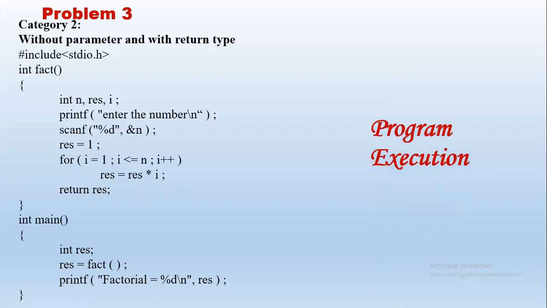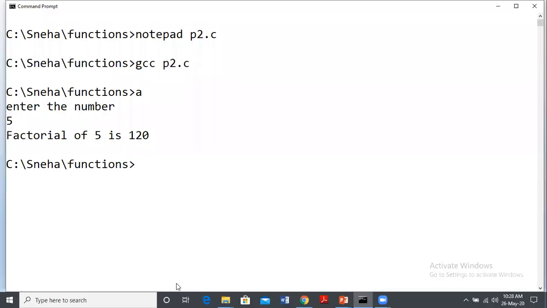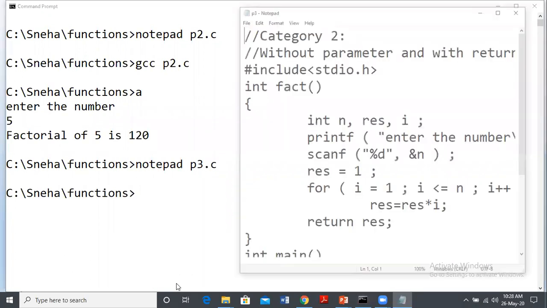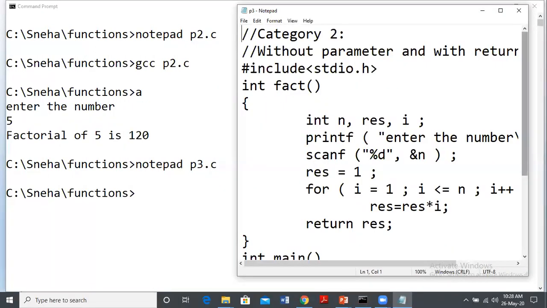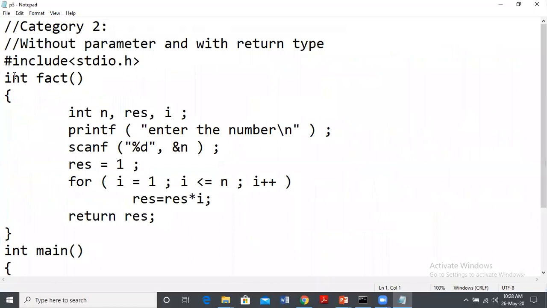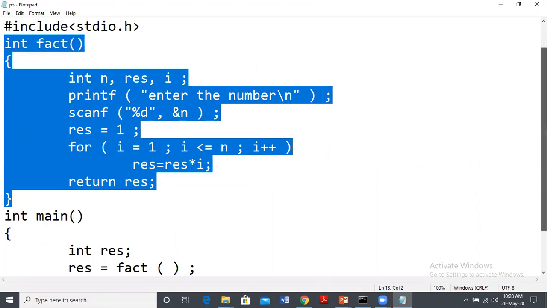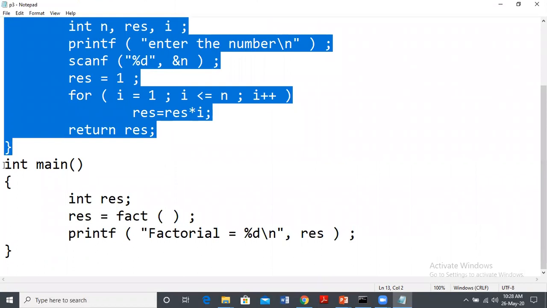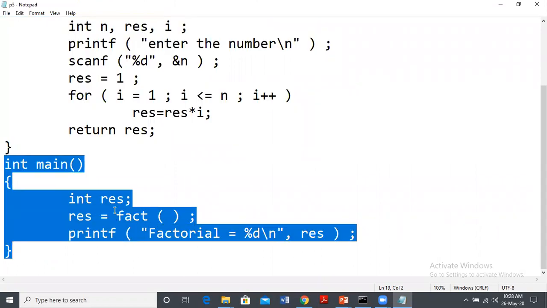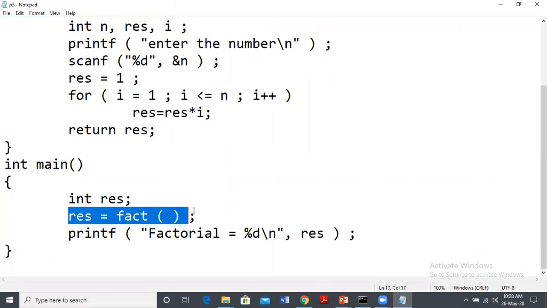Let us see the execution for the same. So we have notepad p3, problem 3. Category 2 is without parameter but with return type. Here we have the function definition. The first line is the function declaration, or the prototype. After that we have the main function wherein we are calling. This statement is again very important, the function call. Without a function call, the function will not execute.